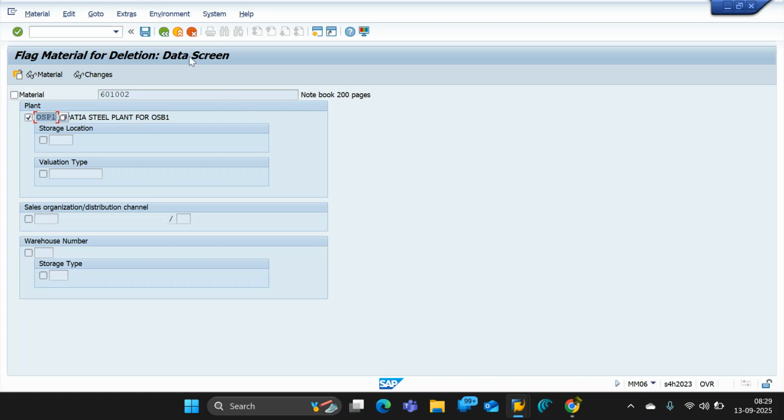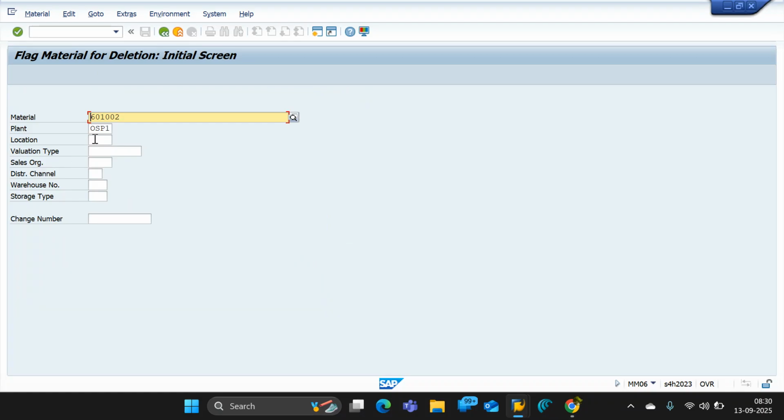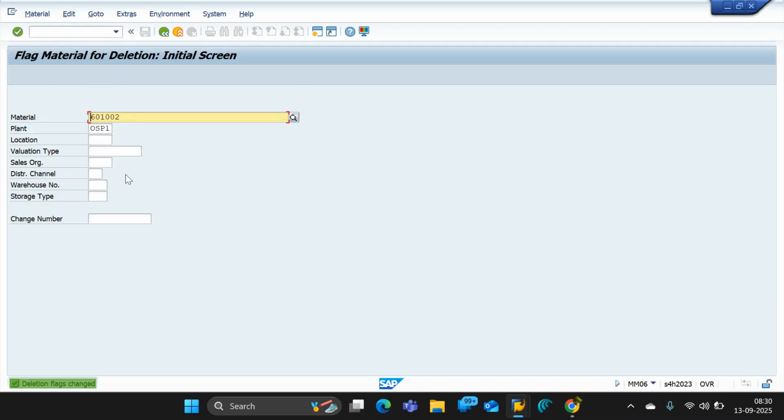This happens like this. So go back. No, we don't want to save now. Okay, so let's make a deletion, provide some deletion mark here. So let's do a test case. Suppose we are putting the deletion flag for this material.